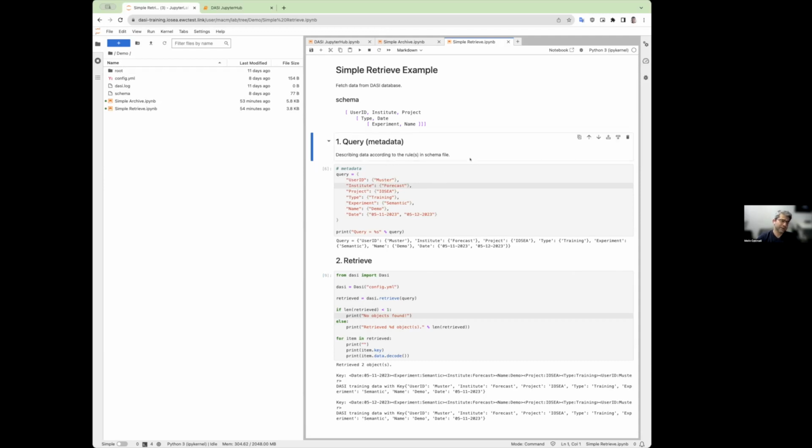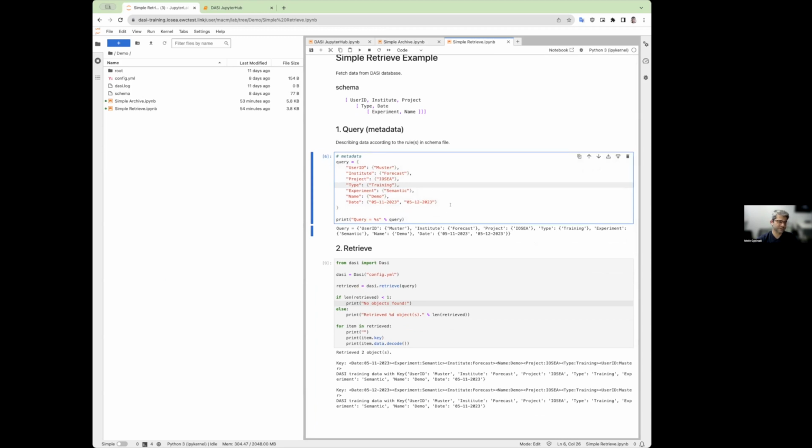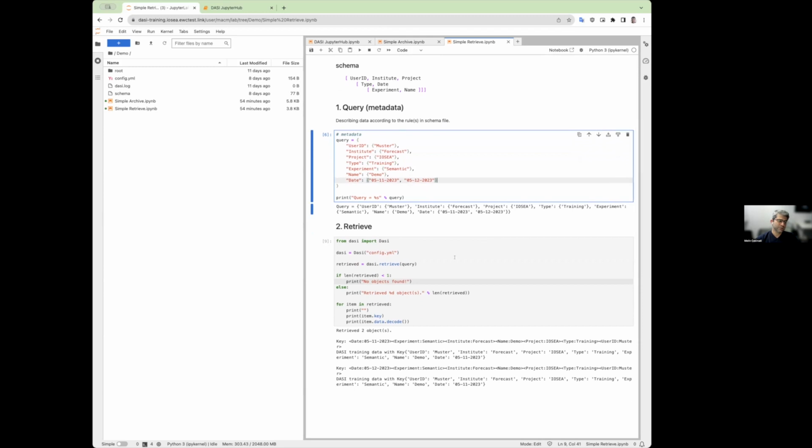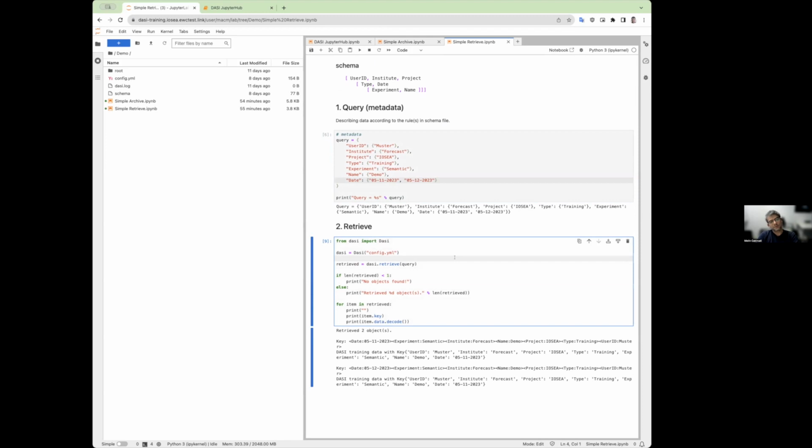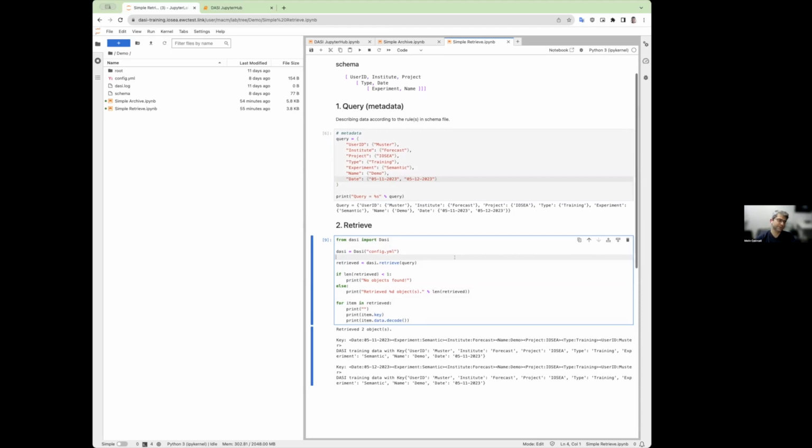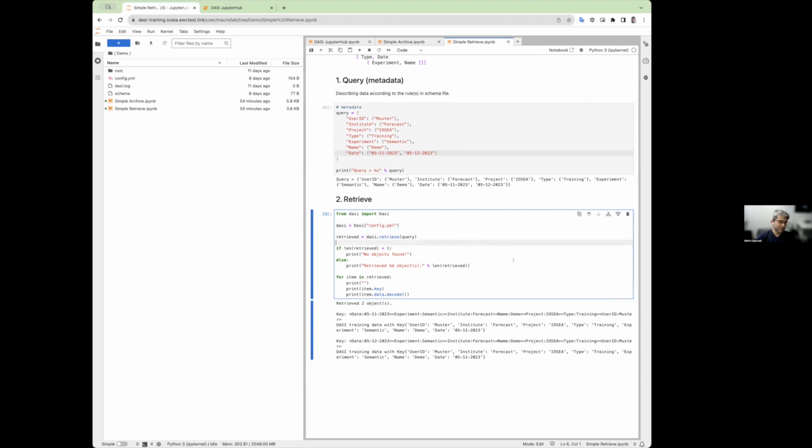For that, we again need to look at the schema, and in this example, it's user ID, institute, project, type, date, experiment, and name. So we need to provide what we want to retrieve from the DASI data store. For this, there is the query, and there is a small difference between key and query. In Python, we need to provide these curly brackets, because if you look at date, for example, you may want to retrieve multiple dates, which is the case in this example. So when we look at the schema file, we need to create the query to retrieve the data from the DASI store database. And for that, it's also similar to archive.